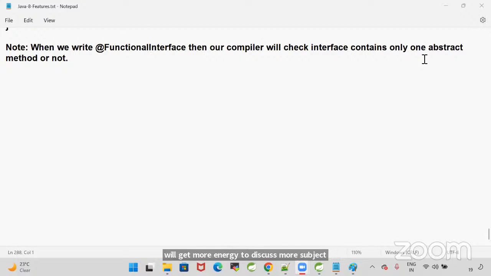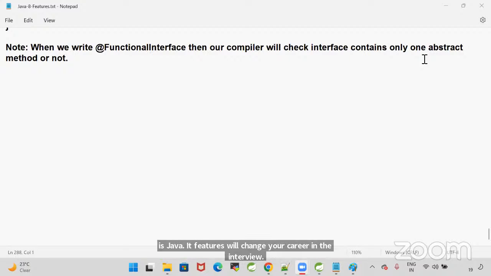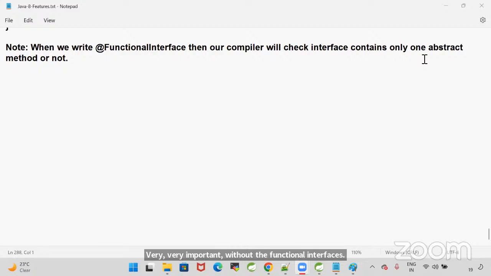It's not just for time pass we are learning. These Java 8 features will change your career in the interview. Very, very important. Without functional interfaces, Lambda expressions, and Stream API, your interview will not be completed in the company. In every interview, irrespective of your experience, whether fresher, 1 year, 3 years, or 10 years, they will ask questions on Java 8, which is trending in the market. 80% of Java projects are still running on Java 8, even though Java 19 was released. Still Java 8 has that much demand.